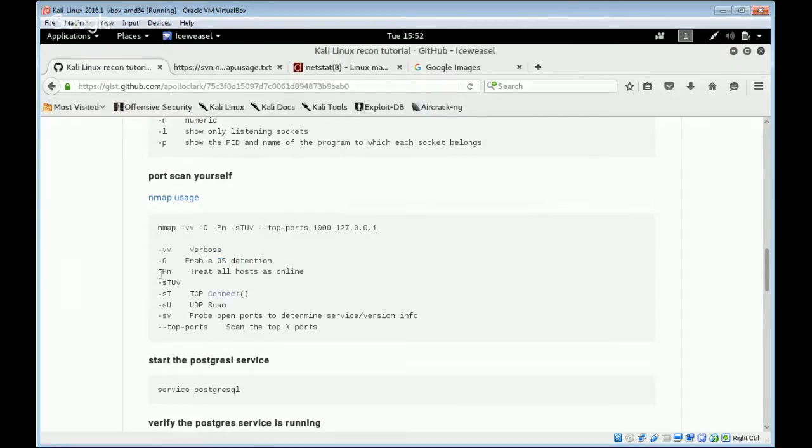-Pn says treat all hosts as online. This is a little more useful if you're scanning multiple targets. In this case, we're just scanning ourselves here, 127.0.0.1. But any other time when I'm doing a port scan, I always enable -Pn.